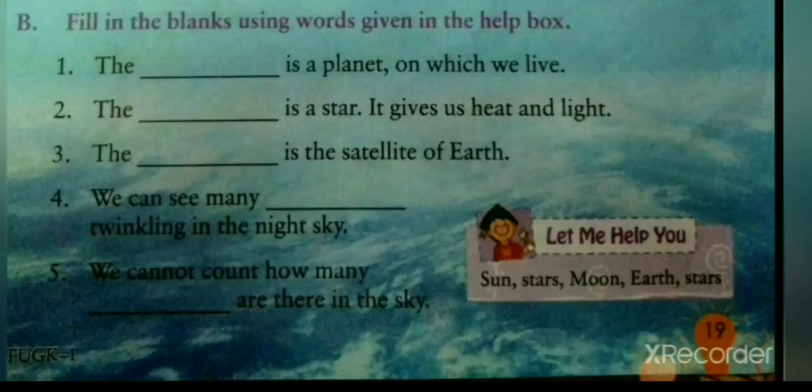Let us do the next part of the exercise. Fill in the blanks using words given in the help box. Number 1. The dash is a planet on which we live. It is Earth. The Earth is the planet on which we live. Write in the space given Earth.